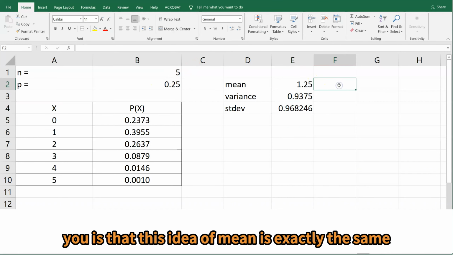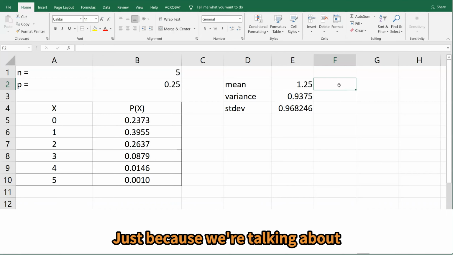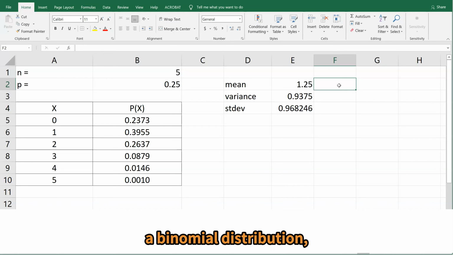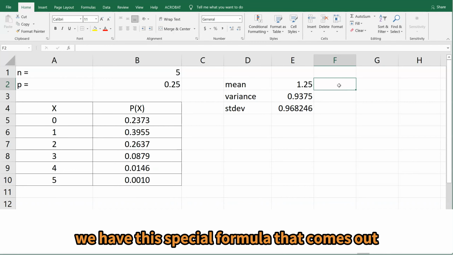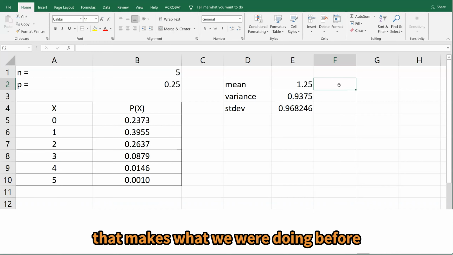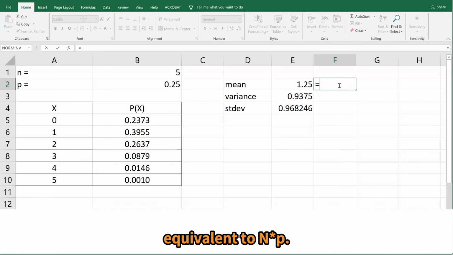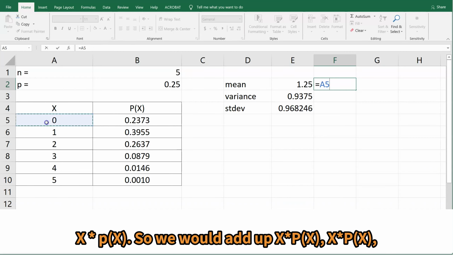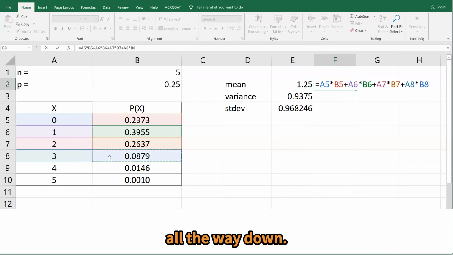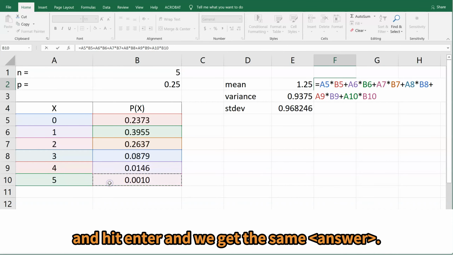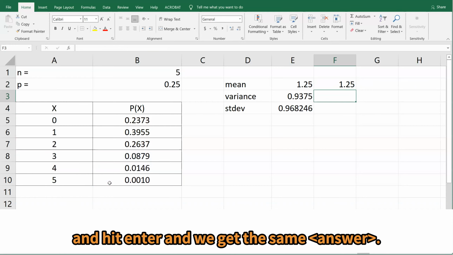But what I do want to show you is that this idea of mean is exactly the same as the way we did calculate it. Just because we're talking about a binomial distribution, we have this special formula that makes what we were doing before equivalent to n times p. The way to calculate the mean for any discrete probability distribution is to add up x times p of x. So we would add up x times p of x, all the way down, and hit enter, and we get the same value.